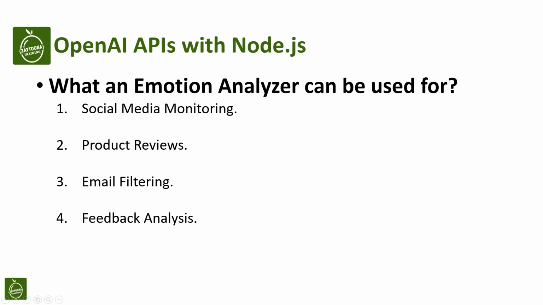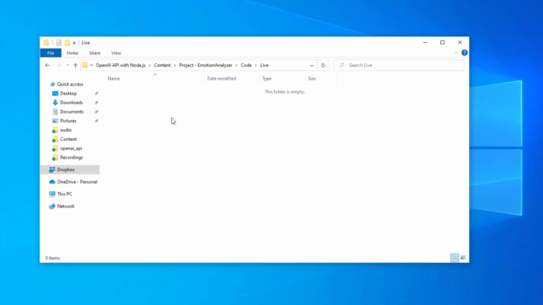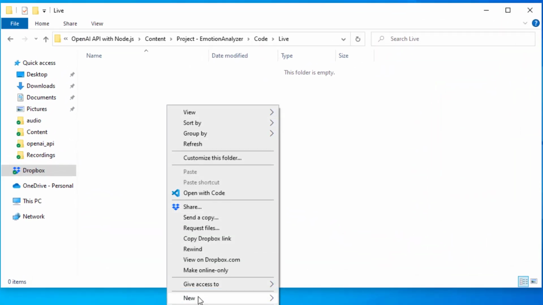Okay, so that's for the introduction. Now I will start with the new project. The first step, I will create a folder.